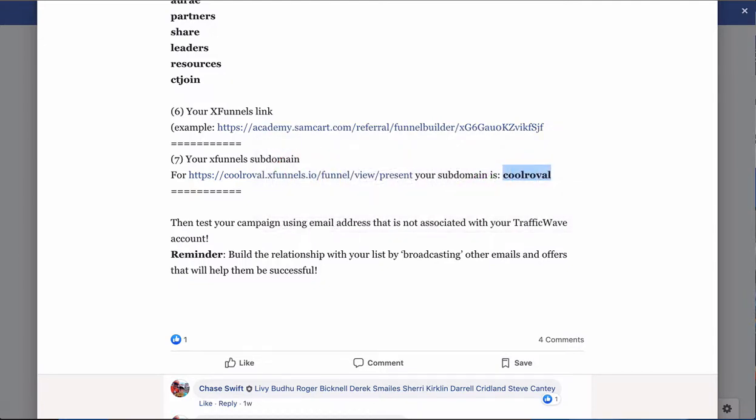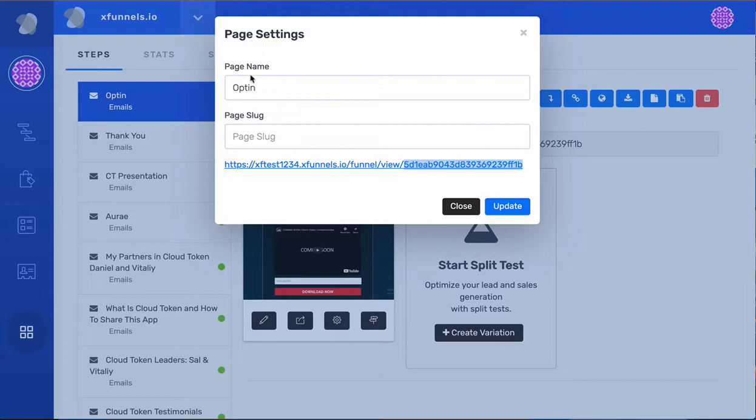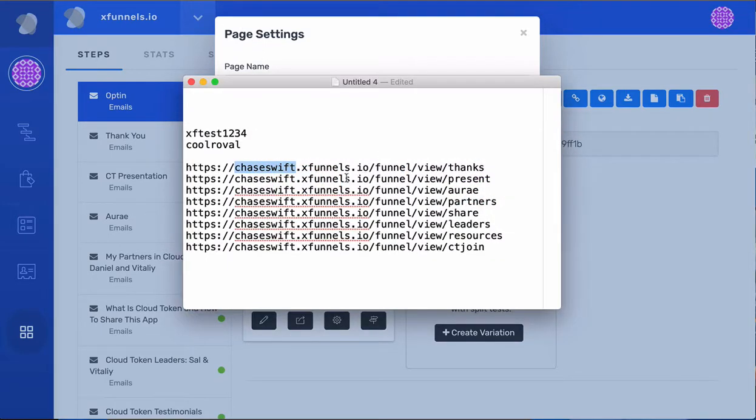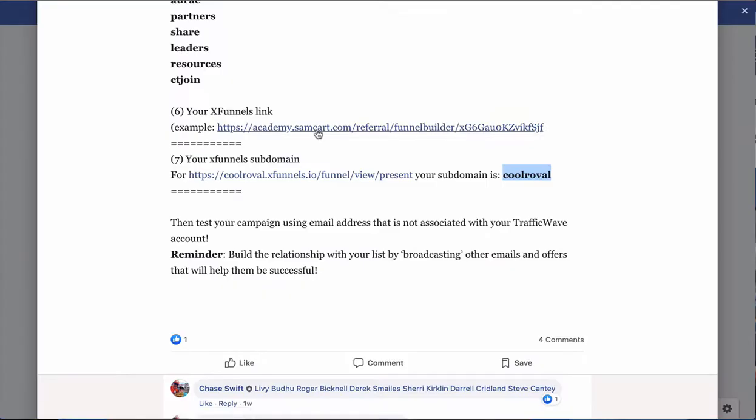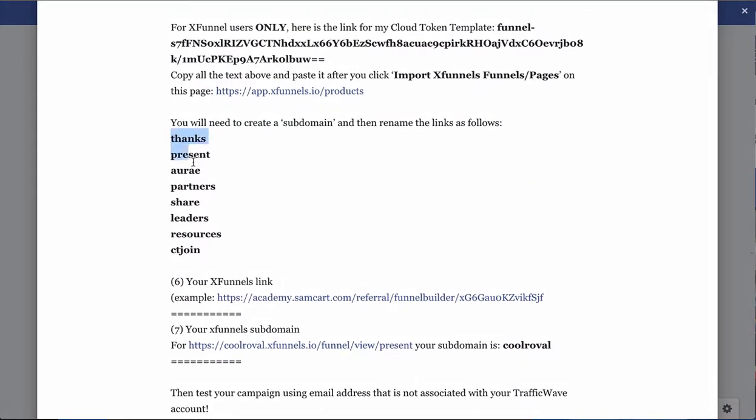So we're going to go back to XFunnels, and all we have to do, this is the first one. I didn't put it here, but you can just do opt-in. So let me just copy that, bring it down. And so instead of thanks, you can just call it opt-in. And then whenever you share this page, this is mine, but you would share yours, it would say opt-in at the end, okay? I'll copy that. And actually, I forgot to put that in the Traffic Wave document right here because we have thanks, all these. I'm going to put opt-in right at the top, okay? So I just forgot that.